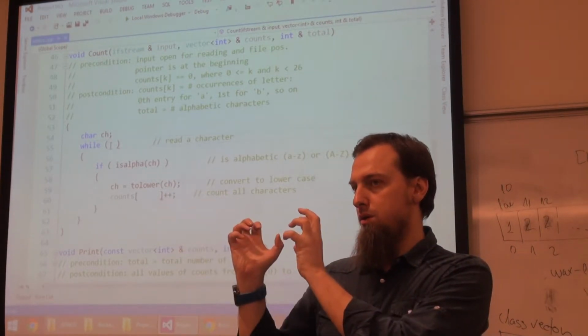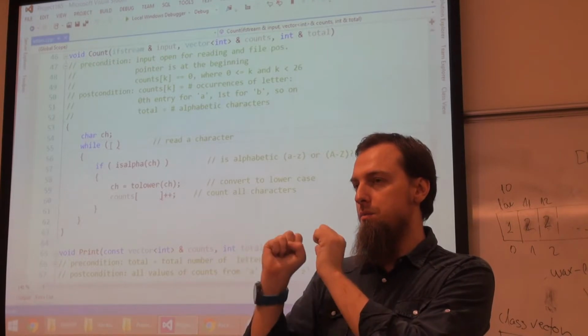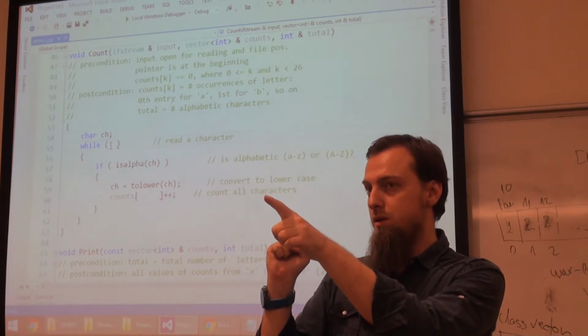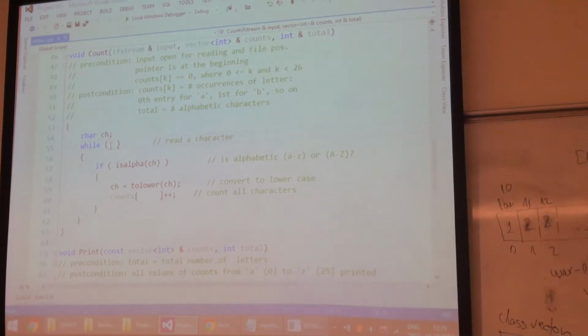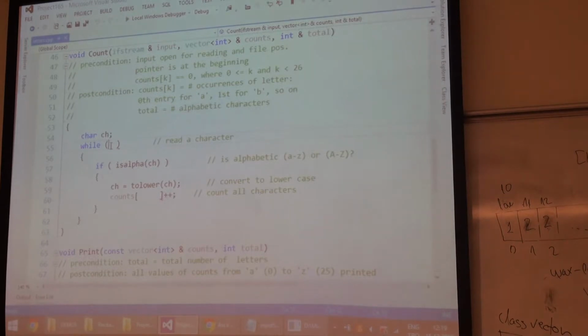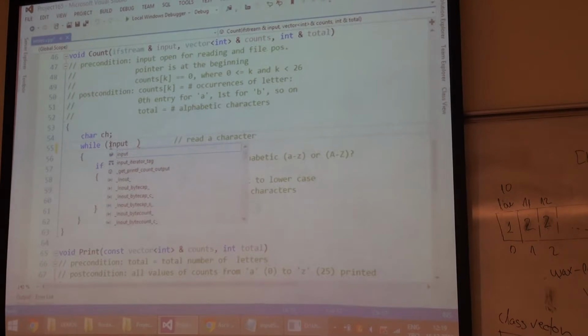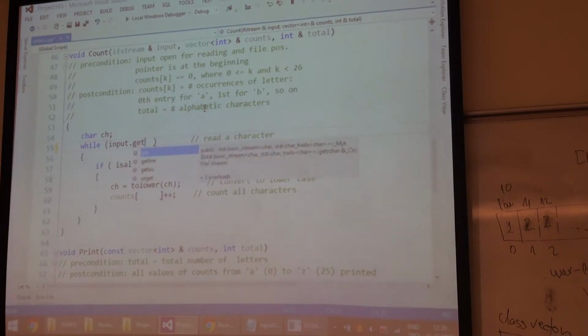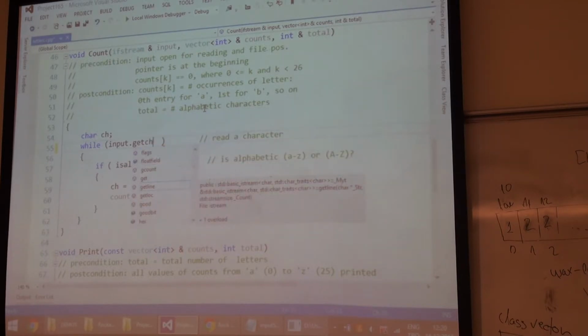Input takes a word. But character? Get CH, get character, yes. And CH was part of a member function of the ifstream class, so since it's part of it, I'm writing it as input.get. Do you see CH here? Okay.